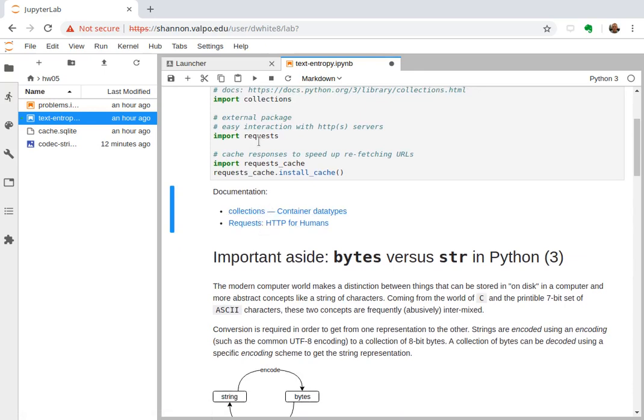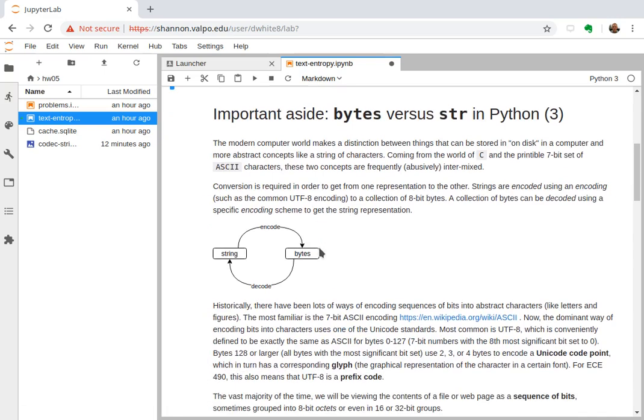Requests is the package that does the downloading. If you want the documentation, it's there. Please read this. Go through. There's a difference between bytes, which are 8-bit entities, like we might call them uint8s in C, and strings, especially in Python, but basically everywhere else in the modern world. And I hope we're doing modern stuff. Difference between strings and bytes.